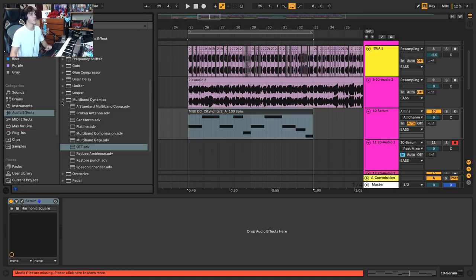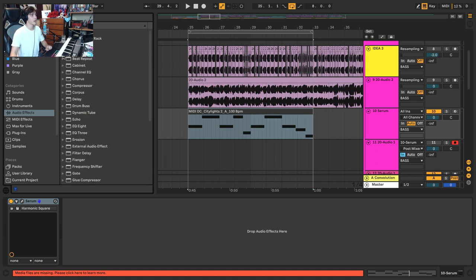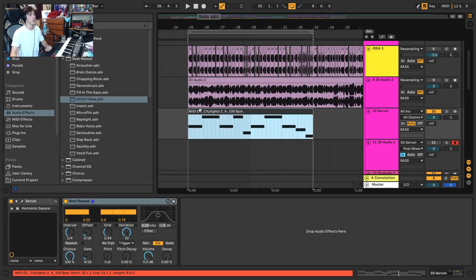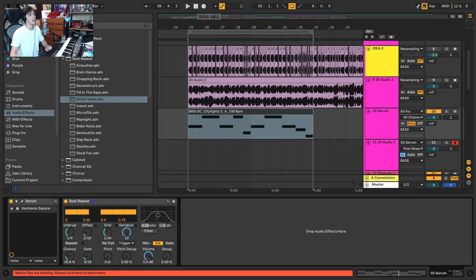First is using Beat Repeat, and I like to set it up so it glitches occasionally. To do that, I have this little preset called glitch takes. You can copy this if you want, but what's really important is bringing down the chance so it only happens, you know, 1 in 10 times. Then you also want the variation up completely, so every once in a while, when it does glitch, it will be a different rhythm. Perfect. That's step one.